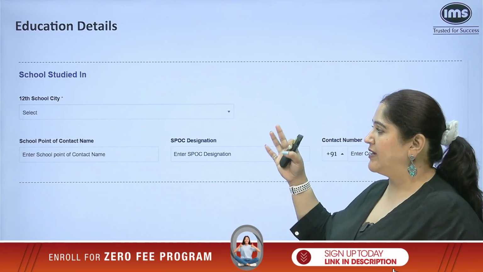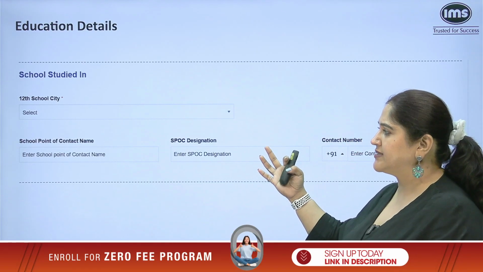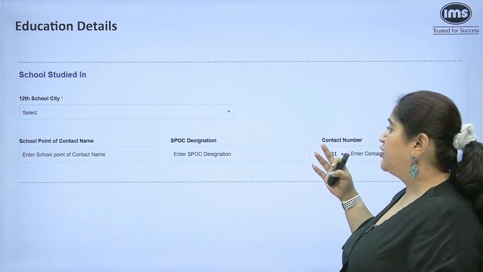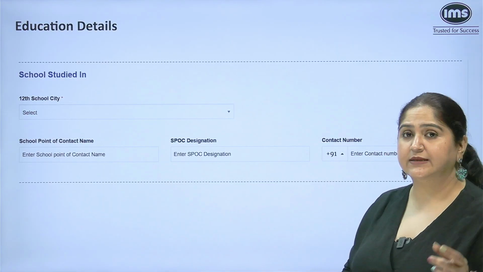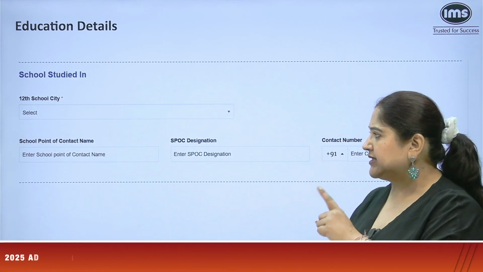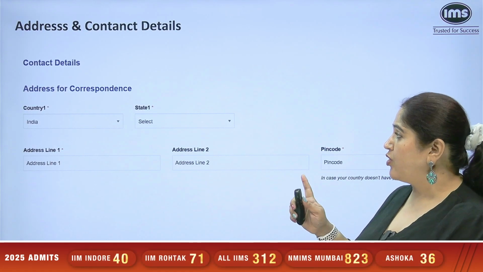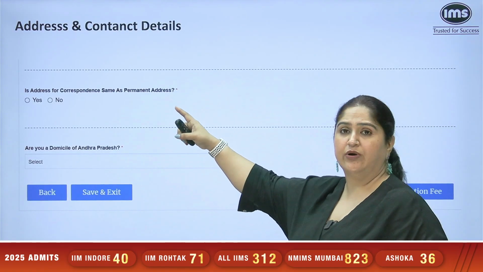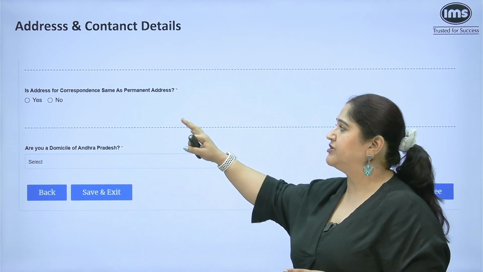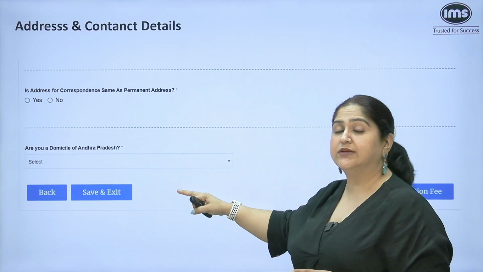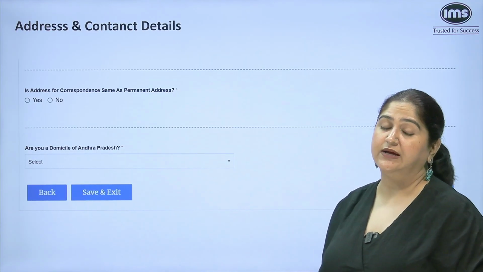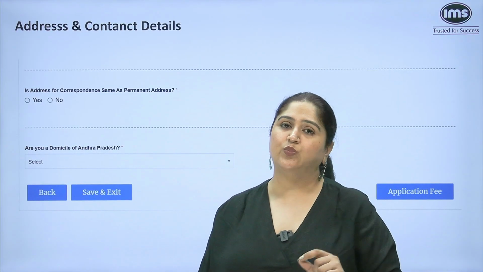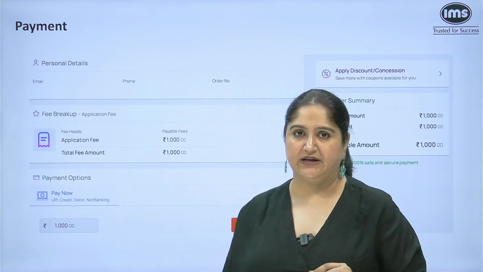Your 12th standard, it will ask you your education details. So your 12th standard point of contact, your SPOC designation, the contact details for your 12th standard. So the counselor details would be updated there. Your contact details again. And then it would ask you for your address details in terms of your correspondence address or your permanent address. And also if you're a domicile of Andhra Pradesh. If yes, then you will have to submit your domicile certificate.